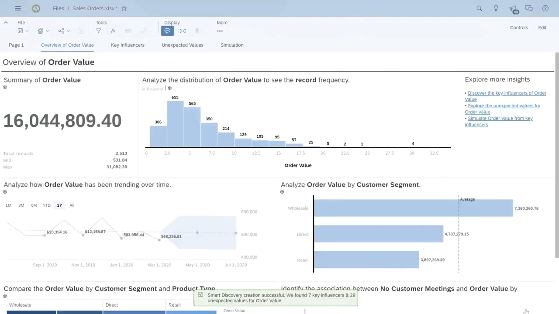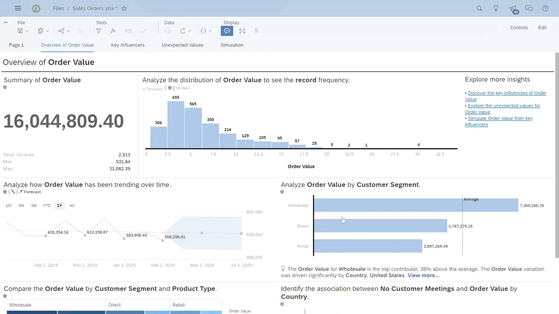Now, let's take a look at the type of insights that SAP Analytics Cloud found for us. I see that the total order value is 16 million. I can see a histogram of all those orders, and I can see how it's doing by wholesale, direct, and retail segments. It's also adding additional insights for me.